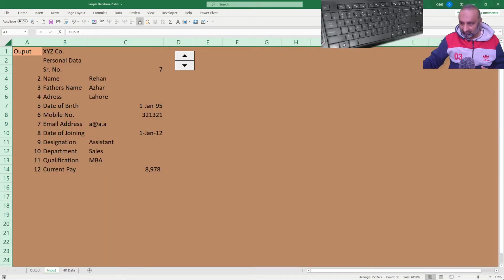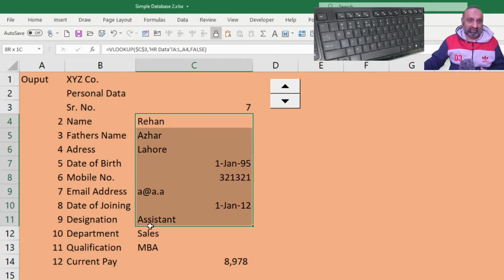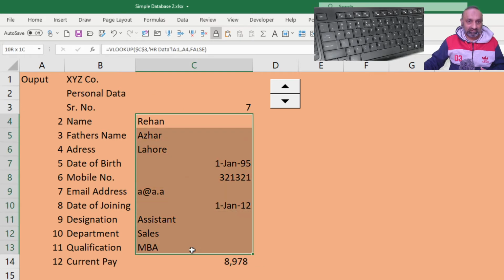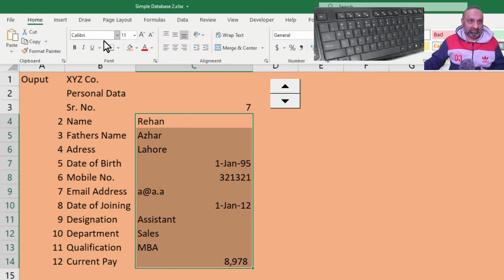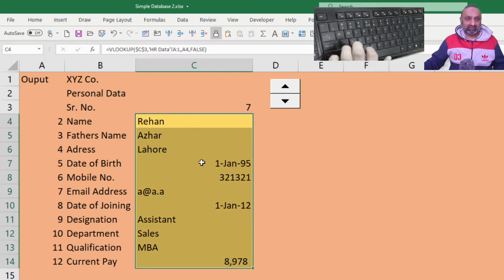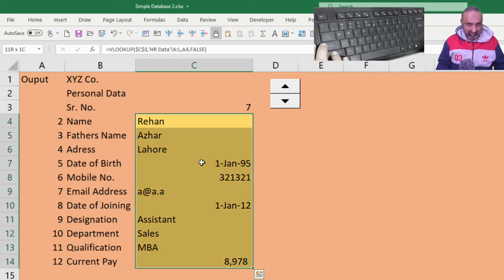So on the input sheet, instead of output, I need to have input over here. Let me change the colors so I know these are going to hold the inputs now. So these are the input cells.